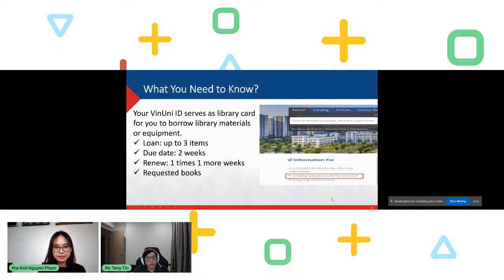Now, probably many of you will ask me, what do I need to know to use the library for research? I just want to give you some basic information about what you need to know as a library user if you want to use it for research. Your VUni ID will serve as a library card for you to borrow any library material, including books and equipment. We are talking about 321. What I mean by 321 is you can borrow up to 3 items per loan. The due date is every 2 weeks. If you want to keep the book for research, you're allowed to renew the books one more time for one more week.